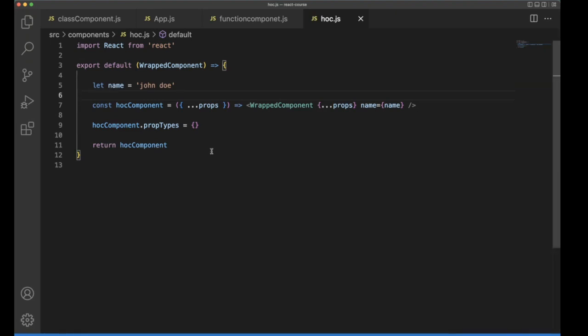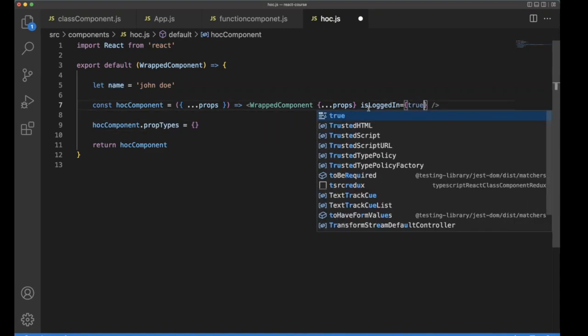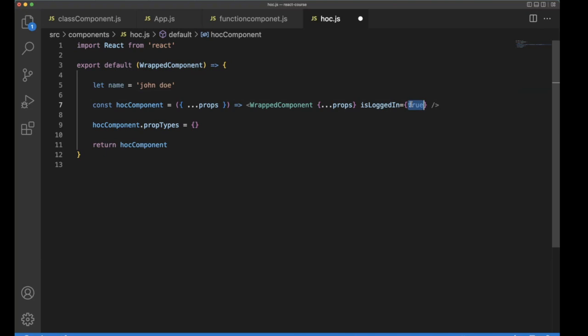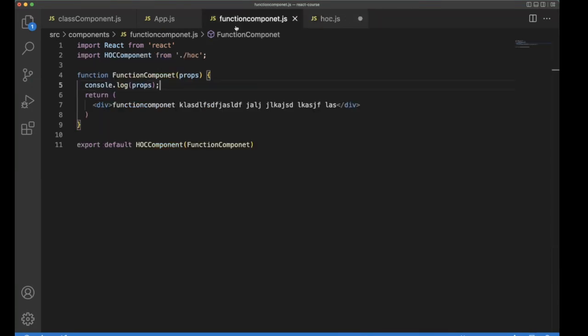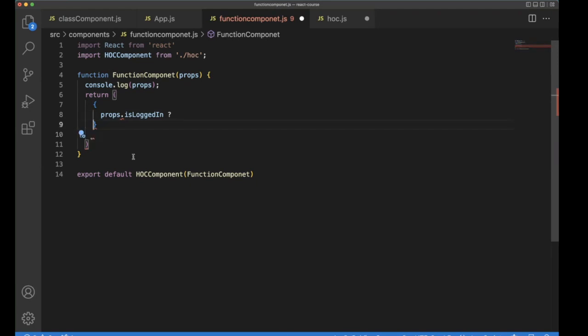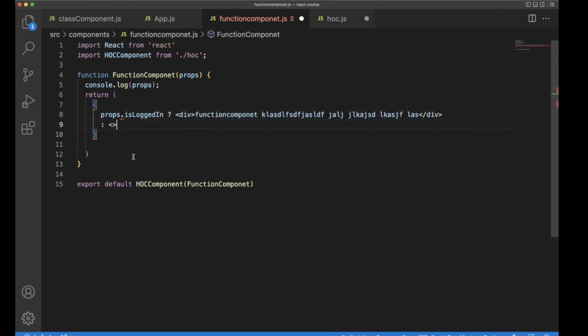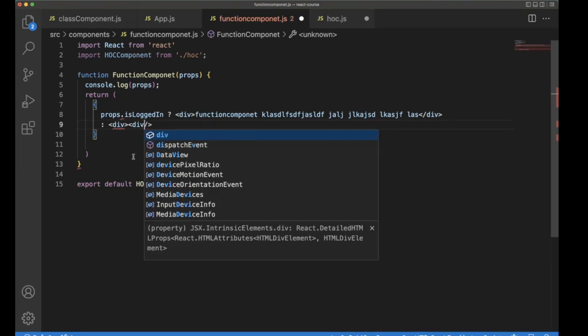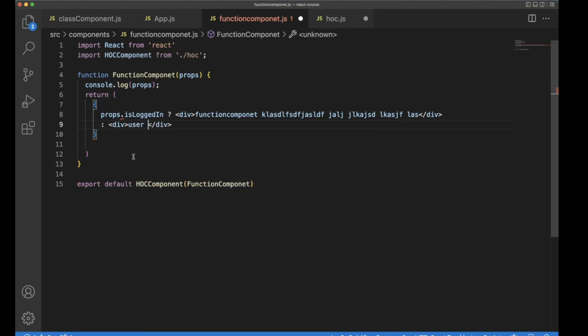You can do the syntax, and after that, if you want to send isLoggedIn, and if you send true, then it will consider the user is logged in. If you send false, at that time it will consider the user is not logged in. So within this kind of prop, you can write a condition. So here, if props.isLoggedIn is true, then you can show this div tag, else you can show user logged out or user is not logged in.